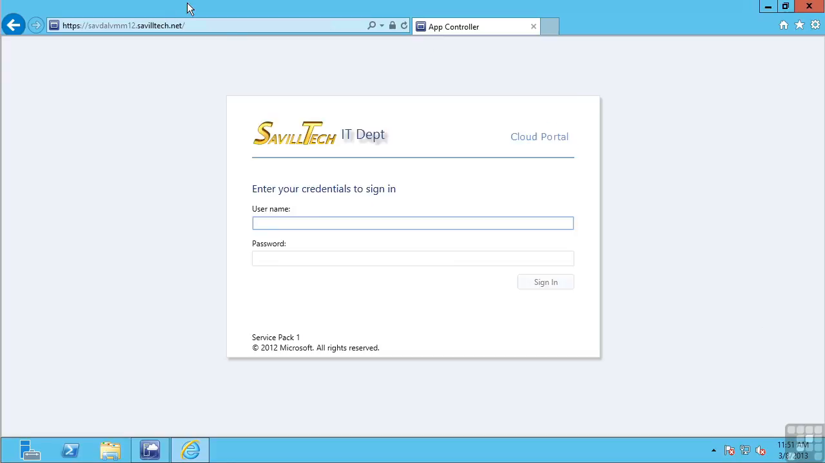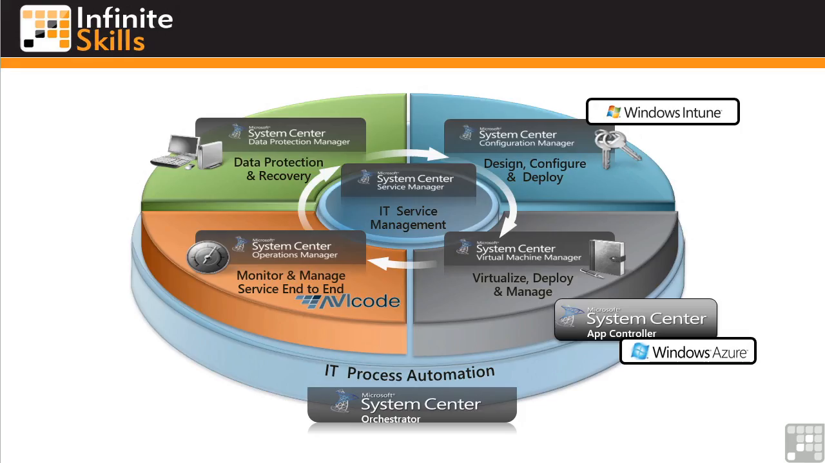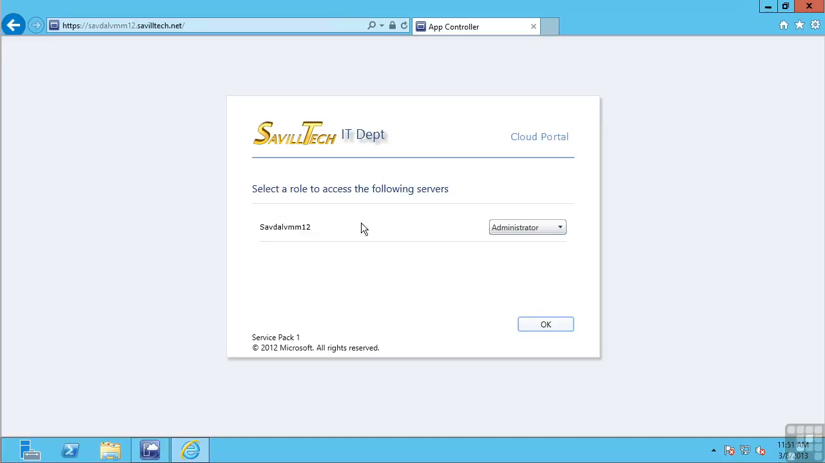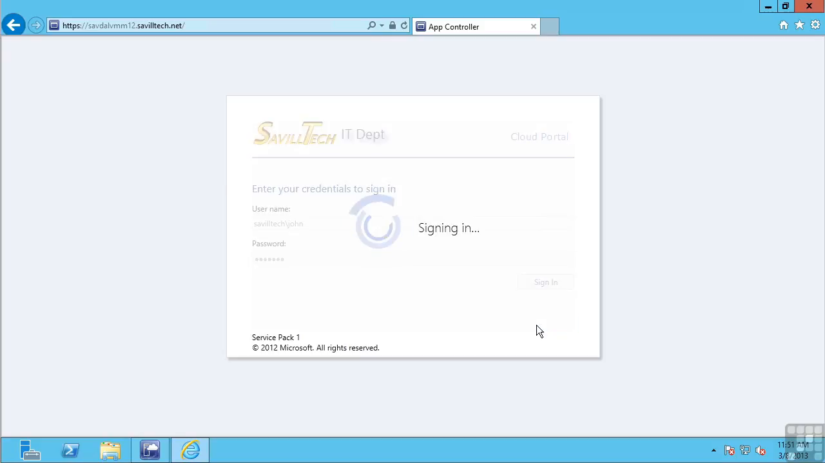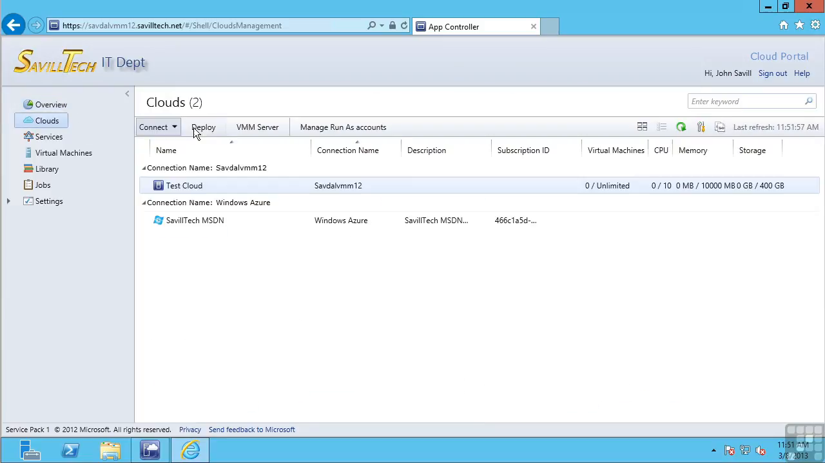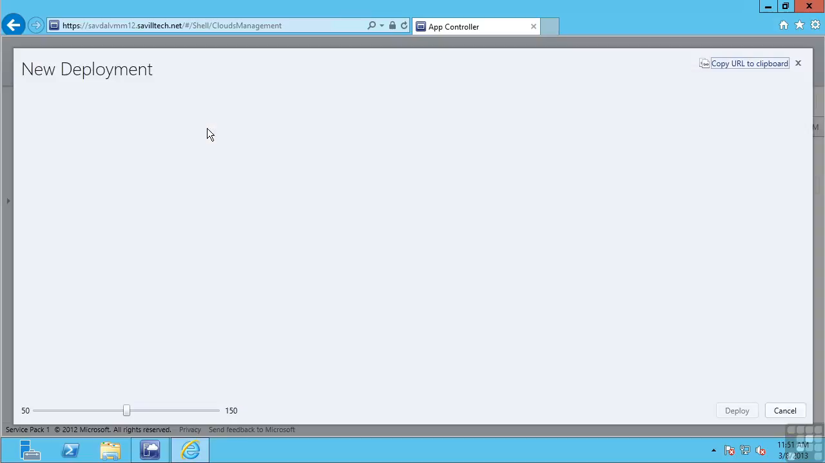Additionally, App Controller, another component of System Center 2012, ties into Virtual Machine Manager to give us a web-based interface to manage these environments. So if I actually log in as a user, because I'm an administrator, I can log in as an administrator or a regular user that would be quota enforced. So I can see my on-premise clouds, I can see my Windows Azure clouds. I can deploy virtual machines to those environments through an easy graphical interface.